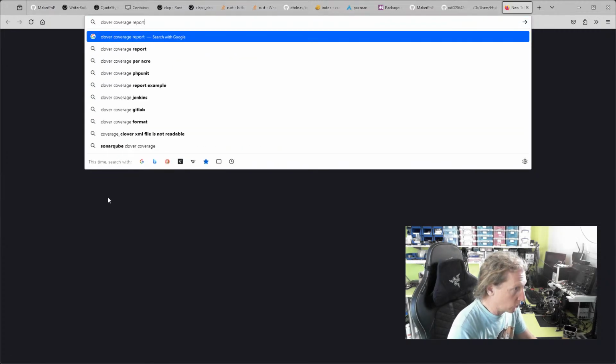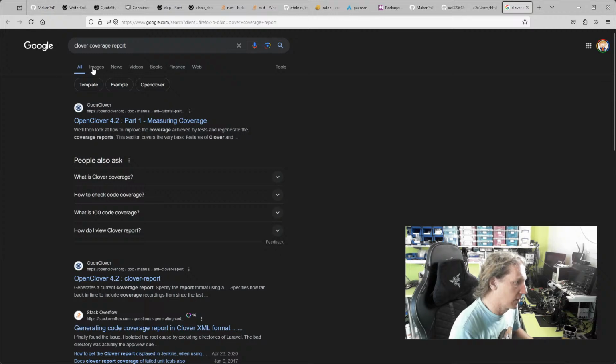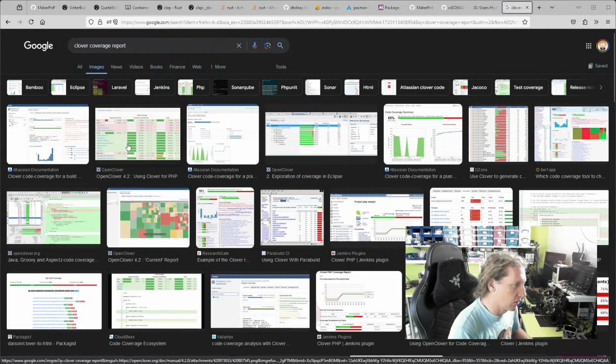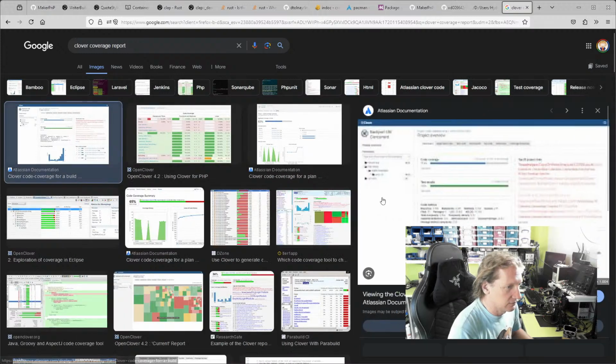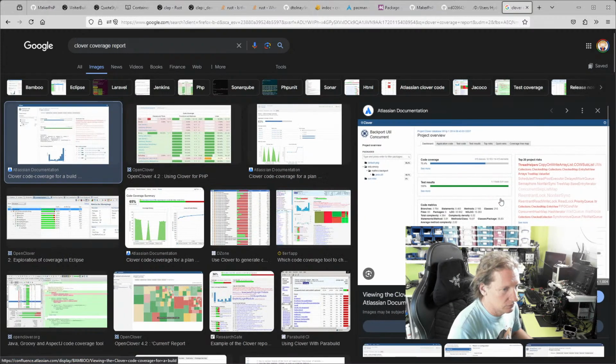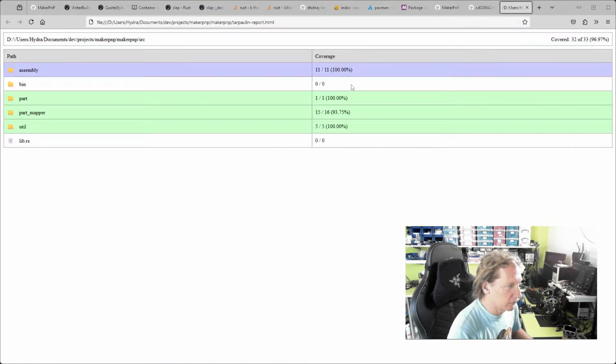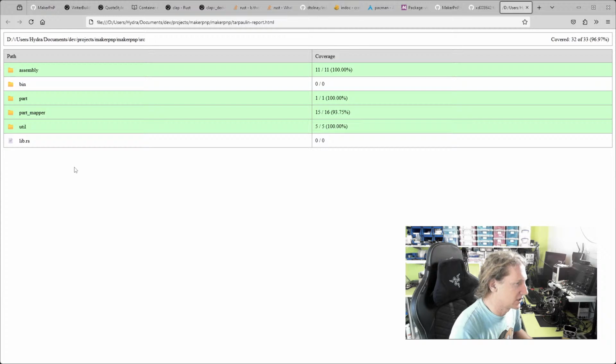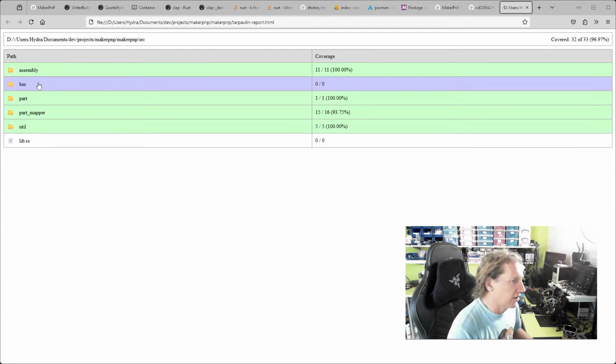Because I'm used to nice coverage reports from Clover. Clover coverage report. Let's search for images. You know, they sort of look like this. That was what I was looking for. So we're going to have to look into that at some point in the future.